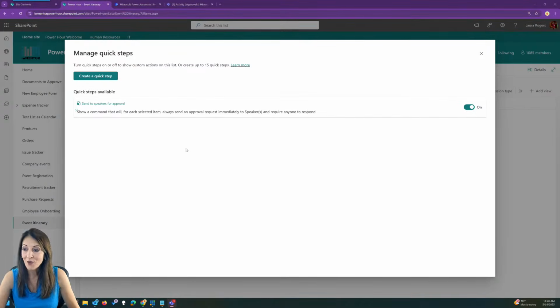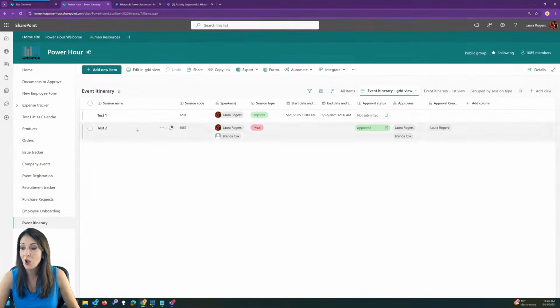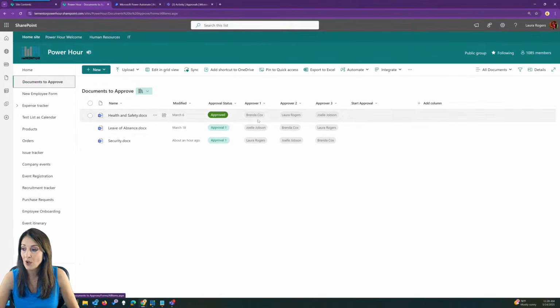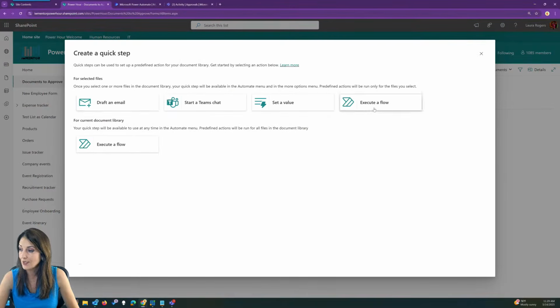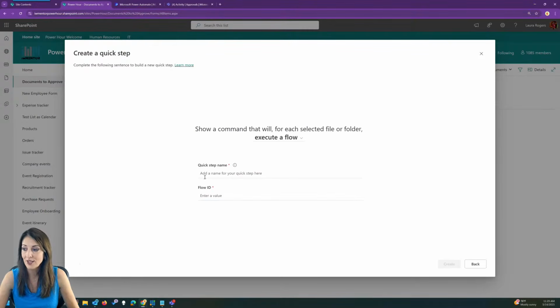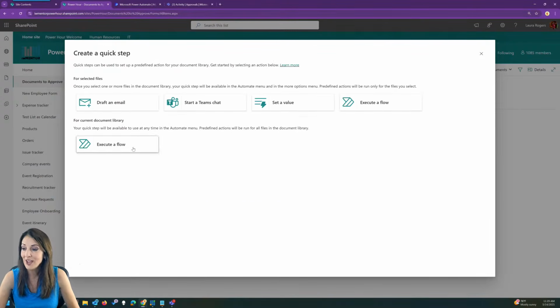All right, so now again, all of these concepts work in libraries as well. So all the same things that you can do, again, quick steps, draft an email, start a Teams chat, set a value. And again, if you have approvals turned on, you'll have the start an approval. And then let's talk now about execute a flow, because that one's a little trickier. It's a lot trickier. It is not as simple. So you actually have to have a flow ahead of time.